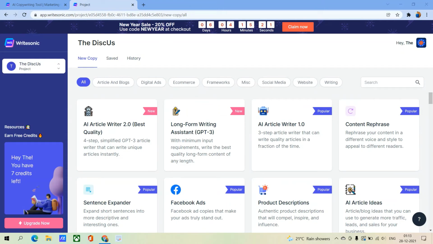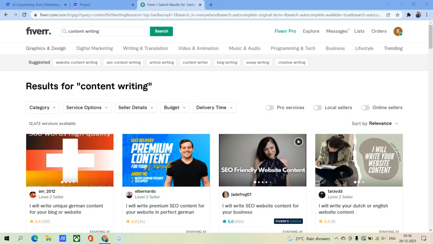The next thing, if you're a blogger and if you want ideas for your new articles, then you can literally get good ideas right here in this software. Then if you're basically a copywriter, in any freelancing field, you can offer the services of copywriting or article writing and charge the clients accordingly.